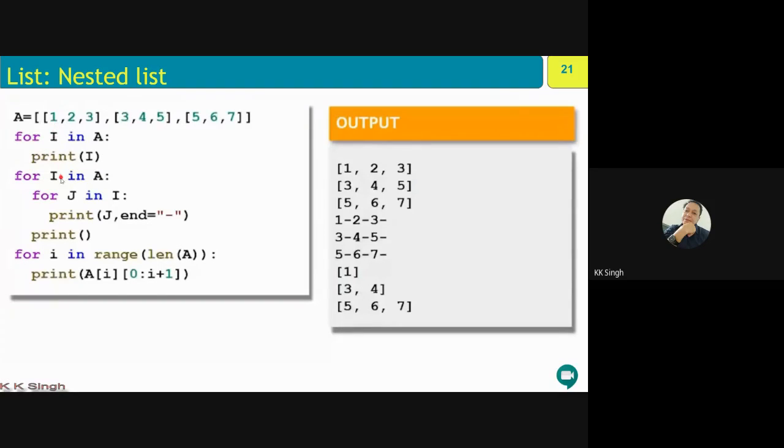And next time, when i becomes 1, it will print 1 and 0 से लेकर के 1 तक. So 3, 4. This is 3, 4. Next time, i becomes 2. It will run 2, 0 से लेकर के 2 तक. Now here, these are the values.